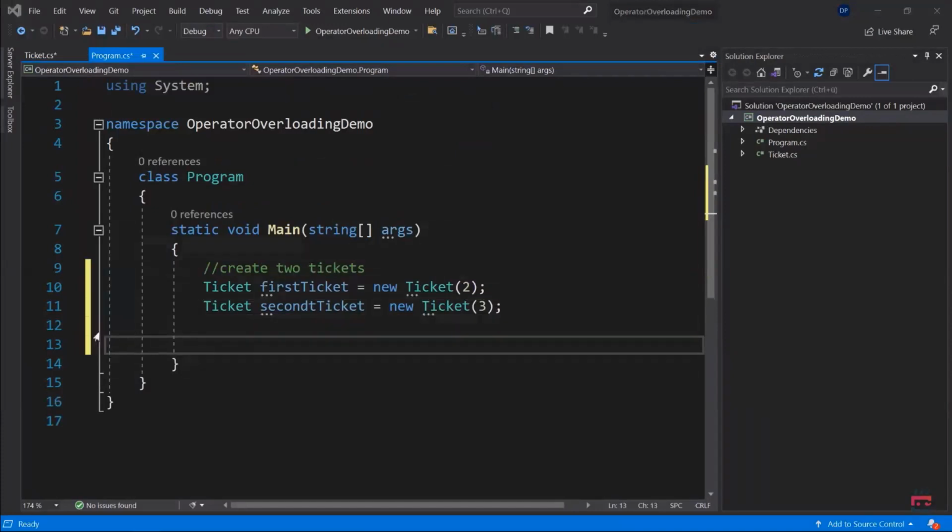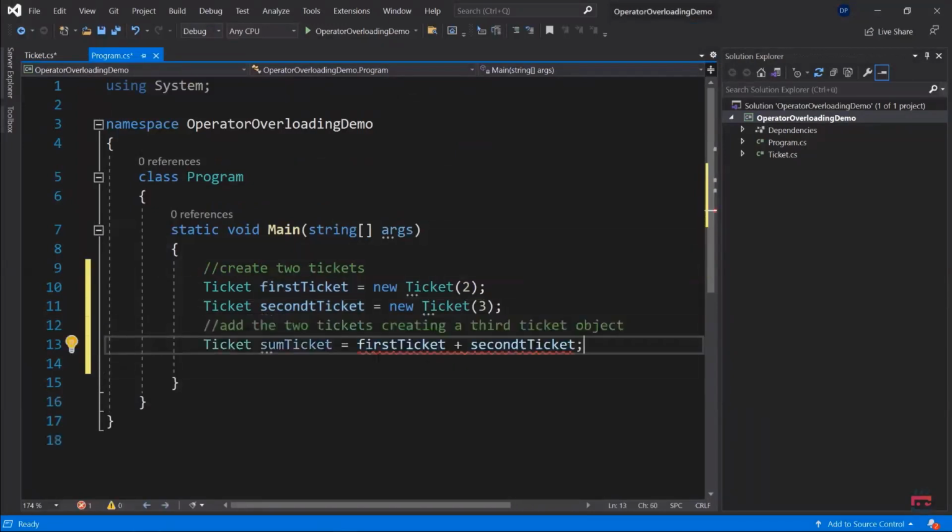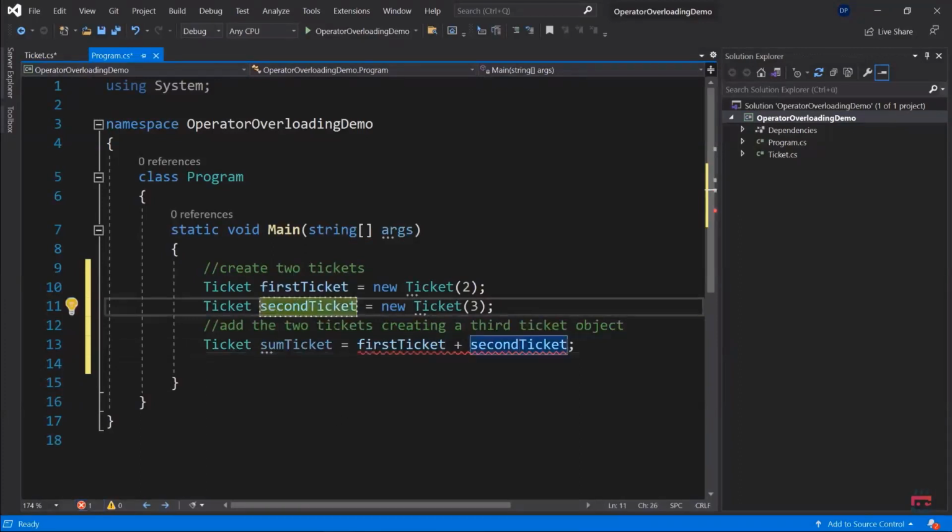So let's call this one sum ticket. The sum ticket should take the first ticket plus the second ticket. So you can see that we already get an error here. And let me fix that as well here.